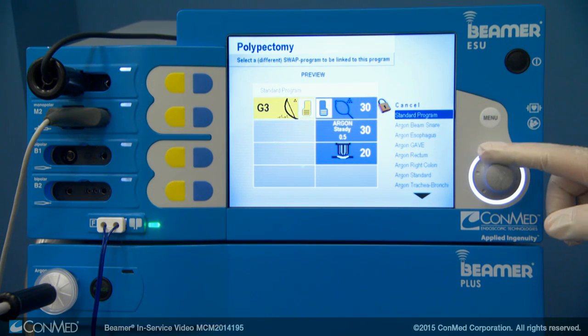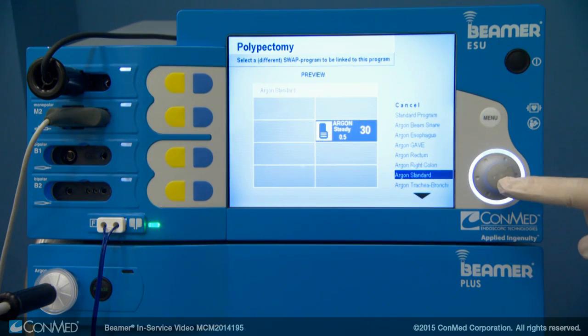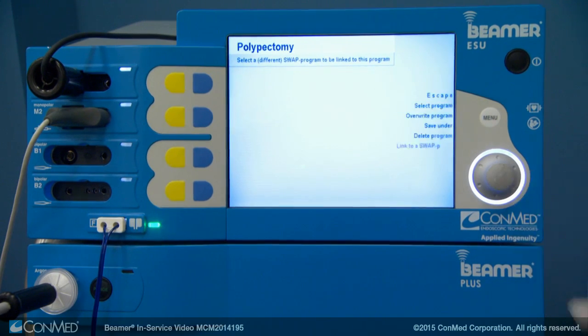To swap with the Argon Standard program, scroll and select it. Selecting Yes to confirm takes you back to the selection list. Notice that the Polypectomy program now has an A in front of it. This signifies that the Polypectomy program is one of two programs that are now linked to swap.